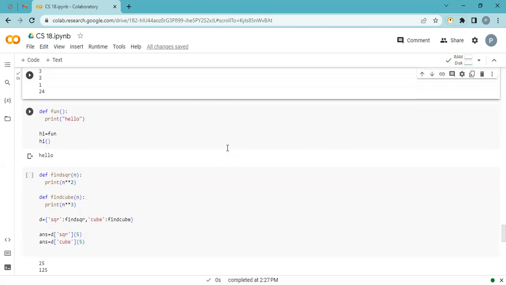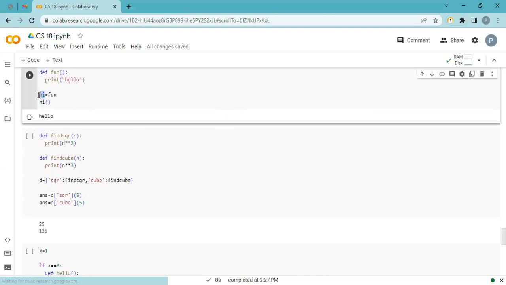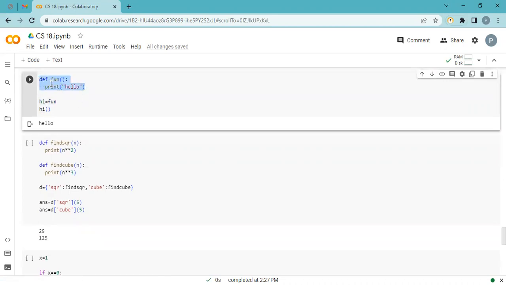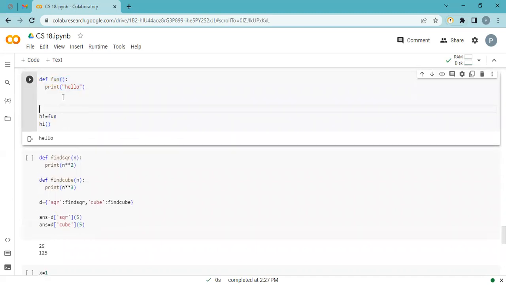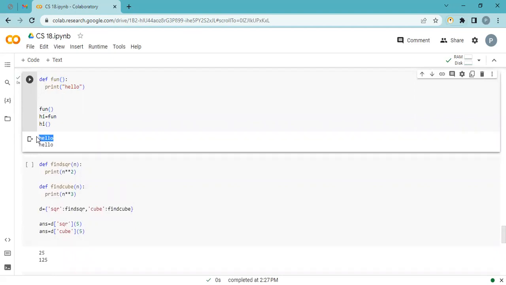Next example. We can directly assign the function to a variable. So what happened here? I have a basic simple function and it prints hello. So when I call this function, it prints hello, the first time. Then I say hi is equal to fun. Fun is my function name. And then I call hi as a function.